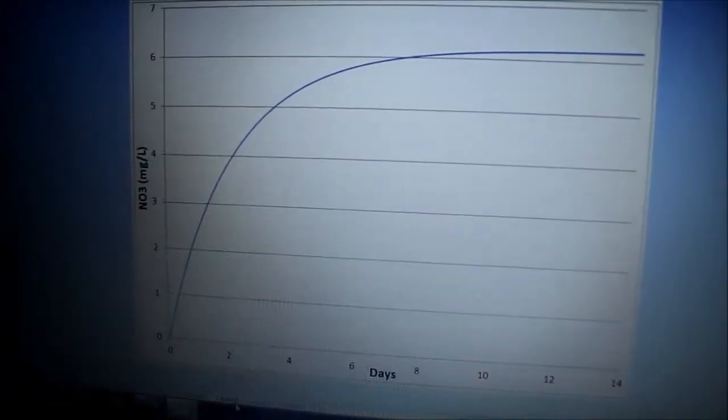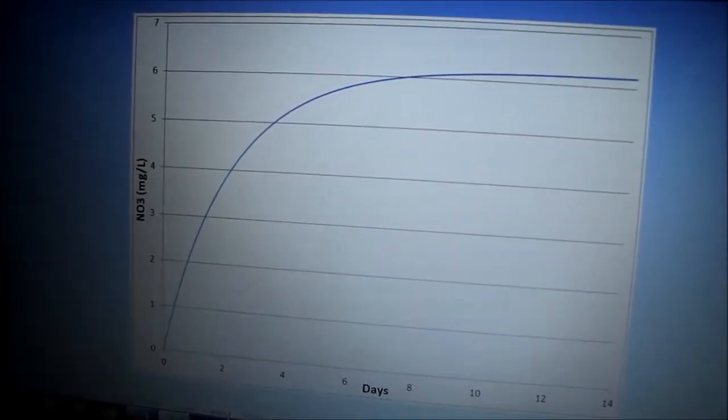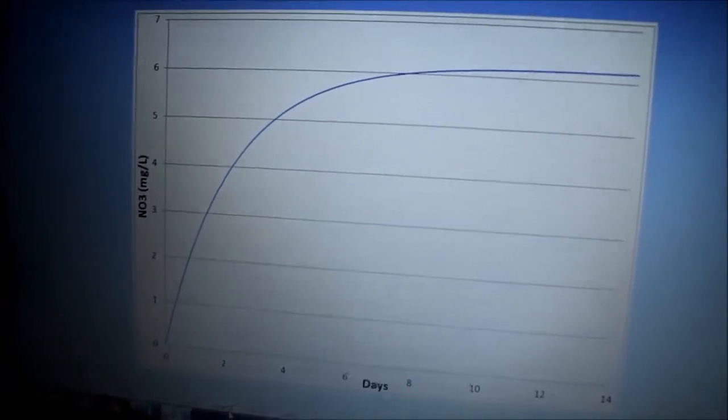What I'll do now is show you this chart here. This is just plotting the X value, days, and the nitrates with the drip system. This is for a 52 gallon tank with a rate of production of 20 milligrams per liter per week, and a gallon per hour drip rate. And it shows that it levels off just above 6 milligrams per liter.